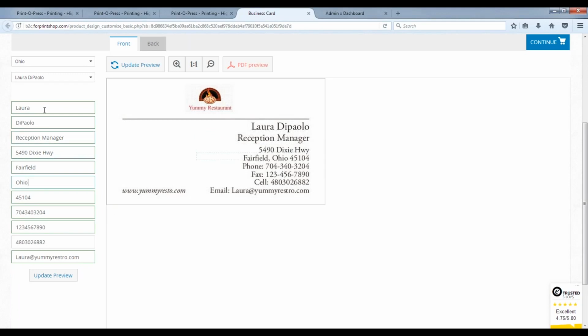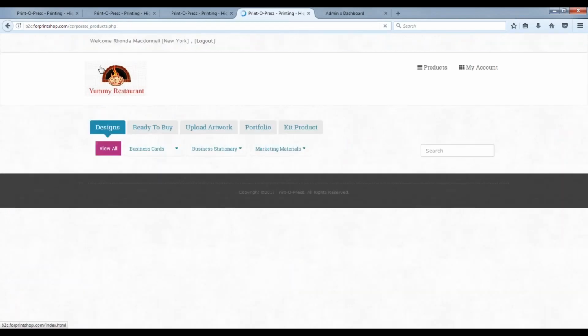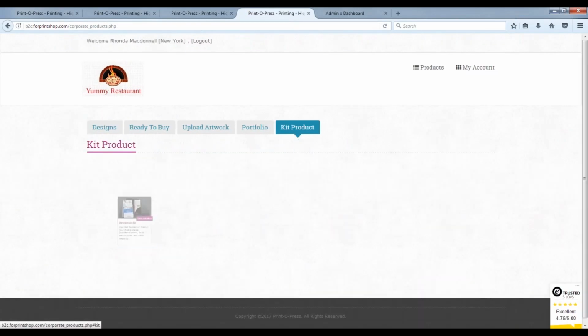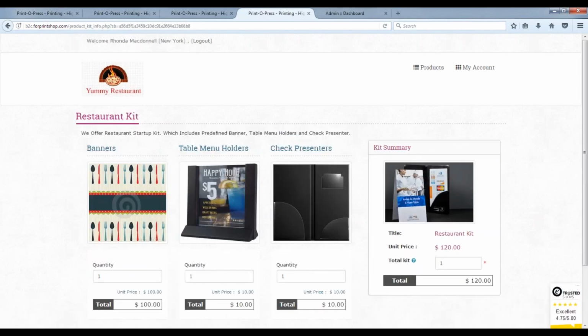Here, this is a form-based studio, so it is open. But if you want to make it non-editable, you can also do that. You also have the option of offering kit products. Here is an example where you're offering a restaurant kit, so the employees are able to order the restaurant kit for their restaurant.